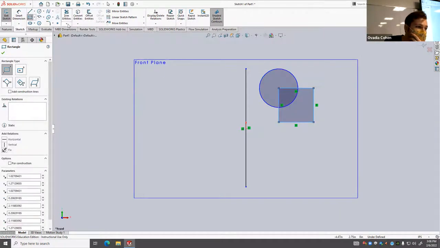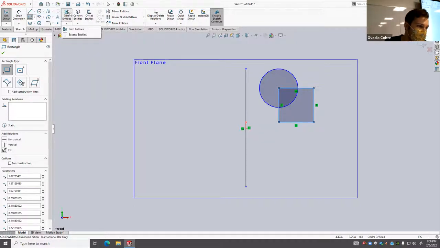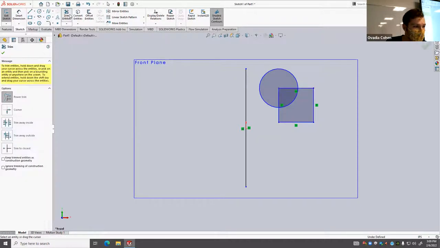And this is where we're going to introduce the trim tool, which is my personal favorite tool in SolidWorks. Right here under sketch, it has trim entities, little picture of a scissors cutting through a line. And you're going to click on that. And that'll pull up a dialog on the left side with corner, trim away, all these things. You don't have to worry about those. Just click on power trim.